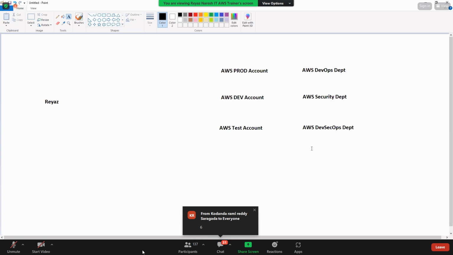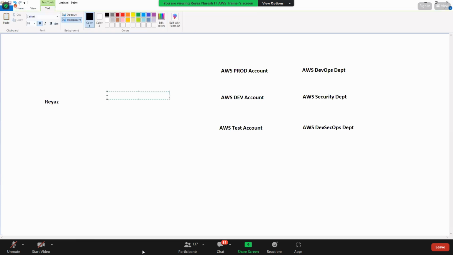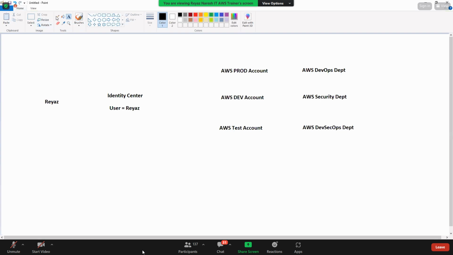Difficult, no? That's why we have Identity Center. You create a user here called Riaz, and this Identity Center will give you a URL. And we have a concept called Organizations. Remember Organizations? So all these are, can I call them member accounts or management account? Member accounts, correct? You guys are super.